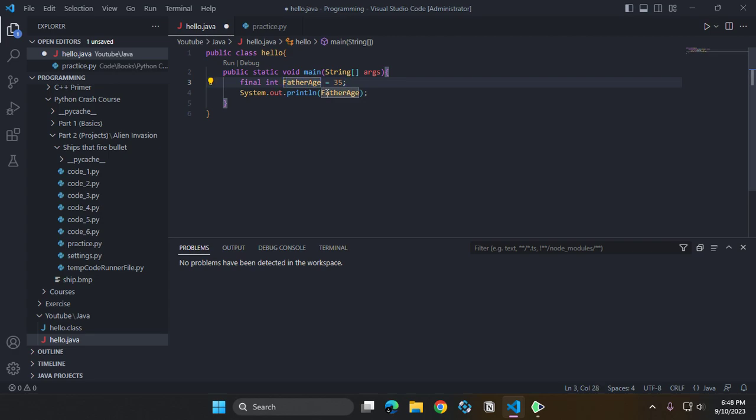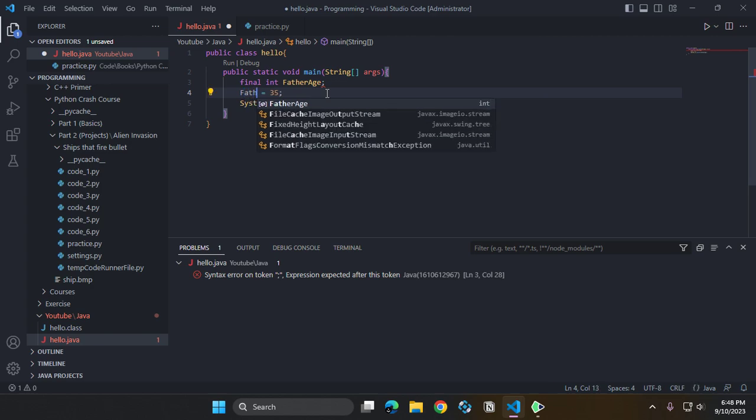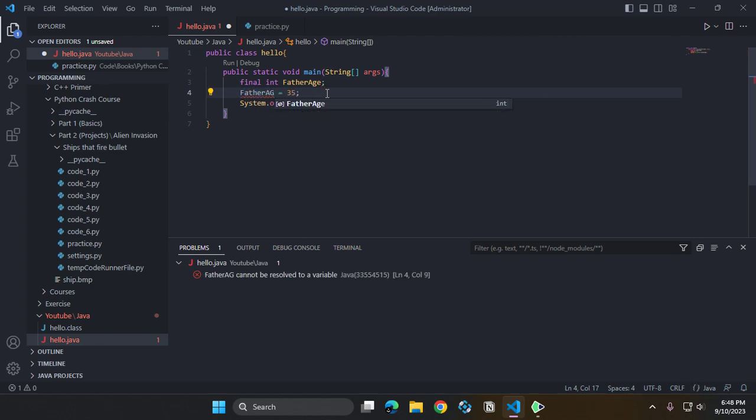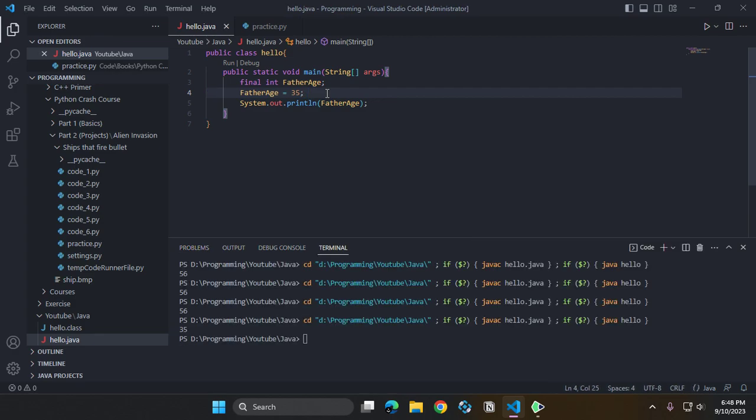Look, we use father age. We can also use that. Now 35, it can be changed. It's a constant. You cannot change, replace, or update it. So bear in mind, the final keyword will be used before the data type and the variable name to make it a constant.